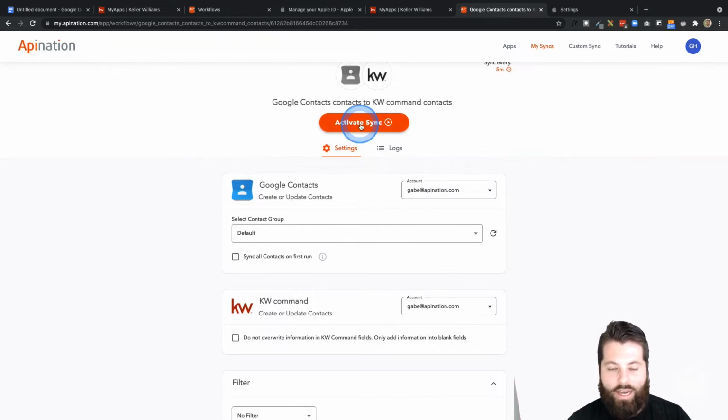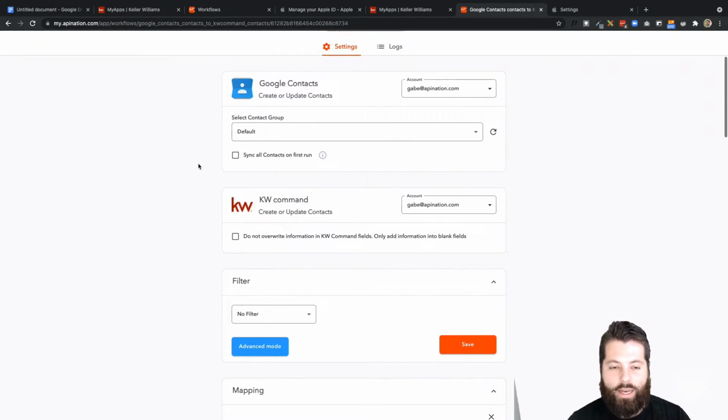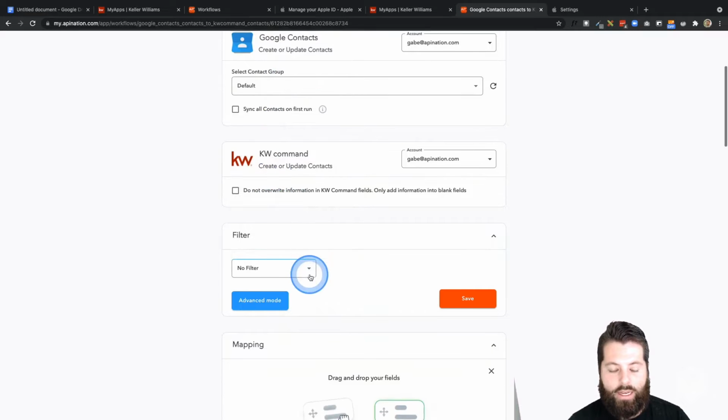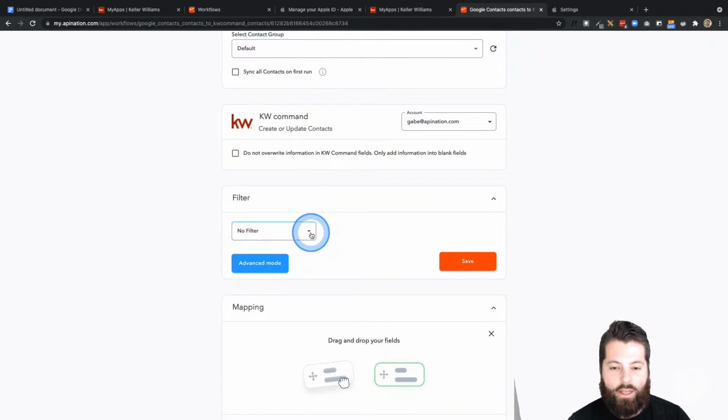And you can see it's not currently activated. If it was, I could just pause it and then set this up. But I'm going to go ahead and look at this filter. So you can see I'm sending over everybody from Google Contacts into KW Command, any new or updated contacts into KW Command. And here is the filter. And it looks pretty innocuous, but you can make this thing do some amazing things.